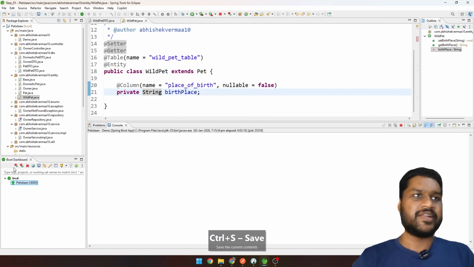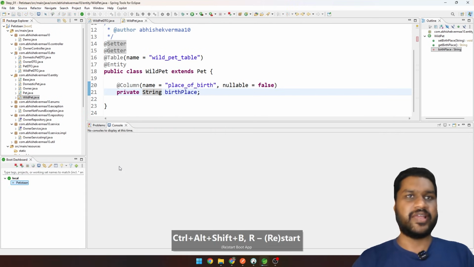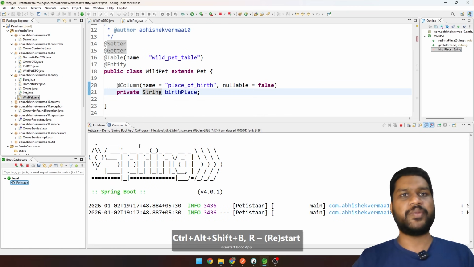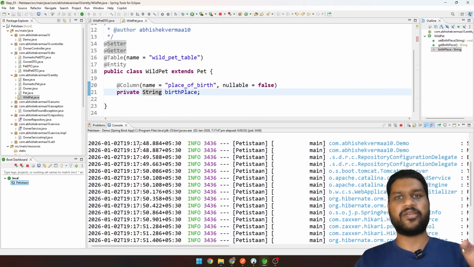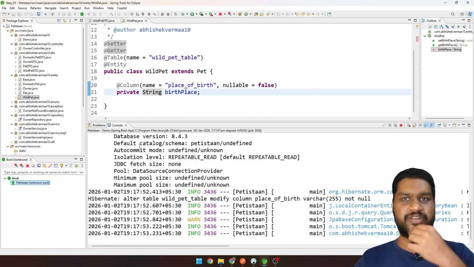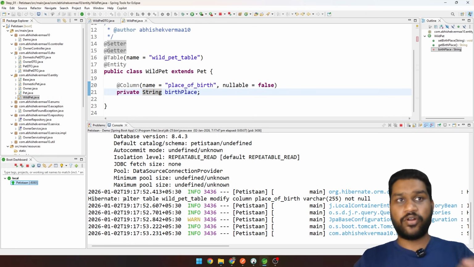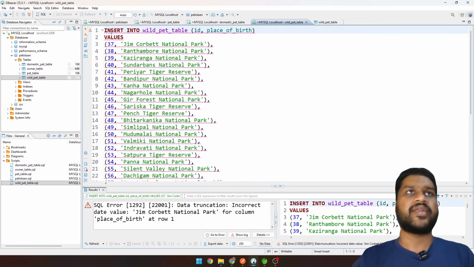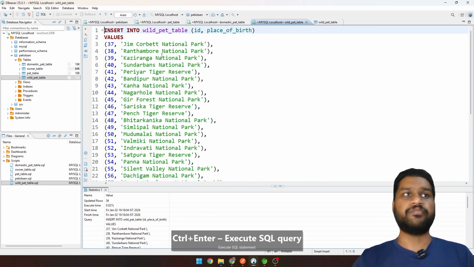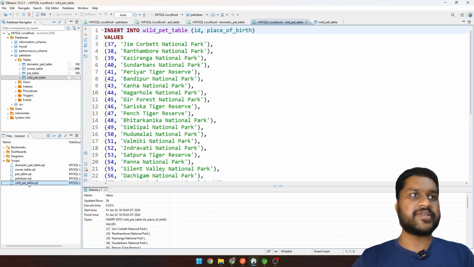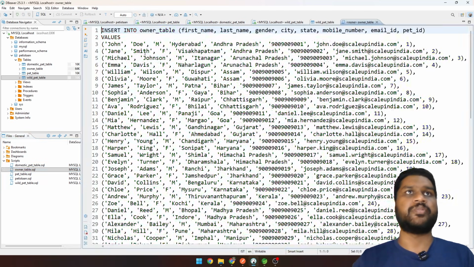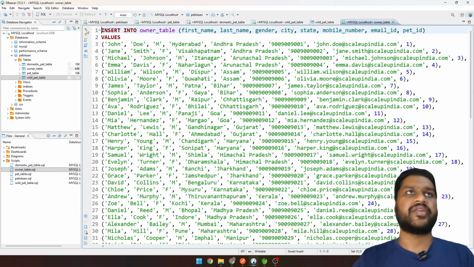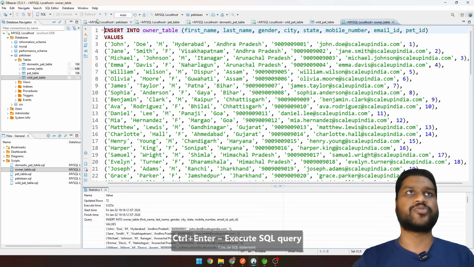Okay, let's execute it again. I believe it should be making the change because I'm making usage of auto update. Let's see will it do or not. So see, it has automatically made the change. That's the benefit of using update there. Okay, so let's go back here and let's again try to insert this, and let's see. Okay, this time this insert worked. Let's go back to our owner table, and here let's again try to make an insert, and this also works.